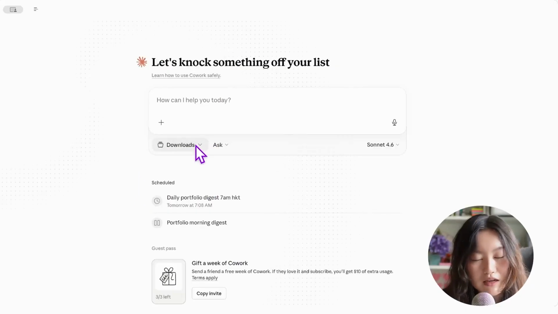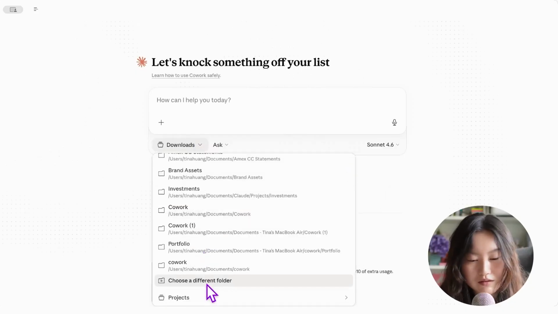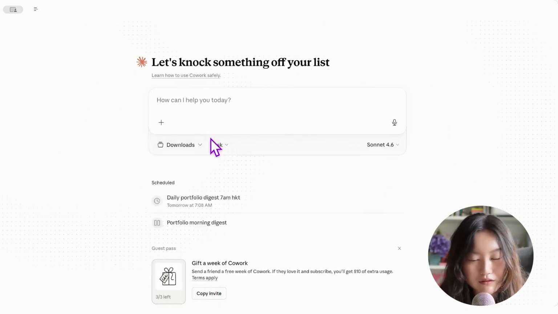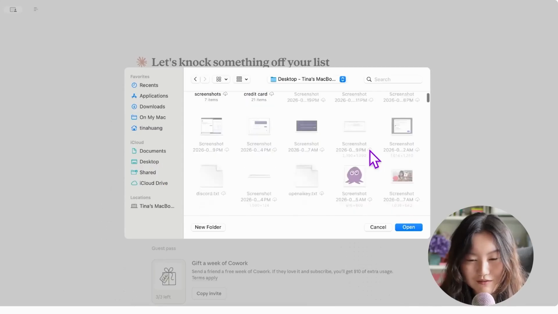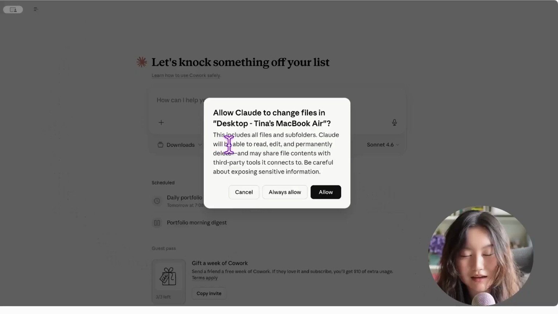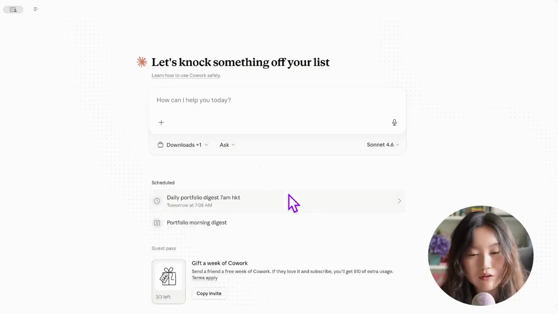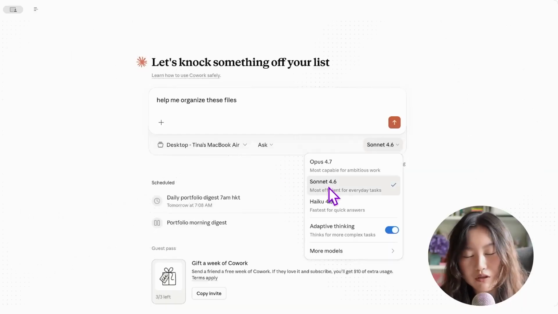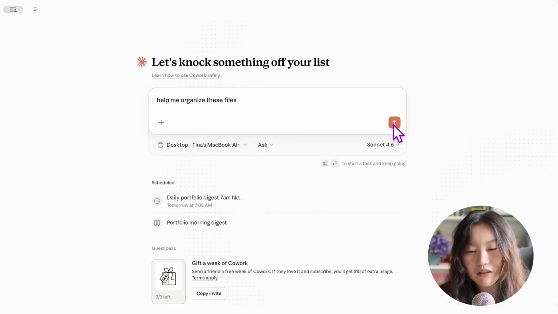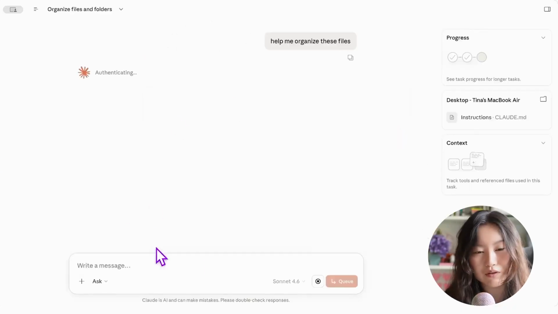We will point Cowork to work in a local folder. Let's choose a different folder, and we'll go with my desktop here, which is very messy. I was waiting to clean it up with you guys. Click open, click always allow so it can do stuff in the folder. And we're going to ask it, help me organize these files. I'm going to go with Sonnet here, but you can also choose other models that you want. Then click proceed, and it will lead you to this window.